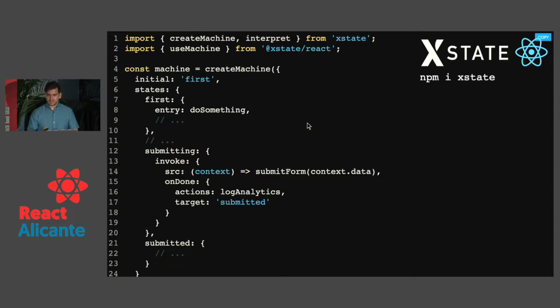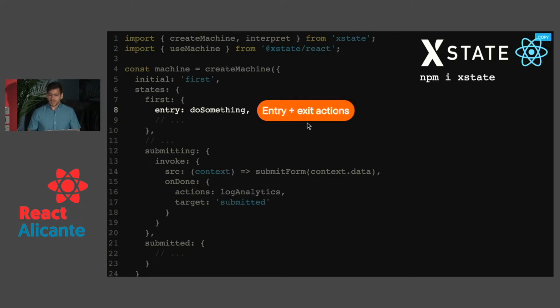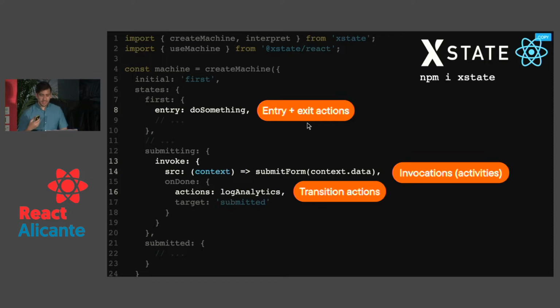With XState, which is the library for creating state machines and statecharts in JavaScript, you have a couple of different types of effects. You have actions, transition actions, and also invocations. These actions and invocations represent effects that happen during state transitions, and it actually makes it really easy to predict when effects are going to happen.